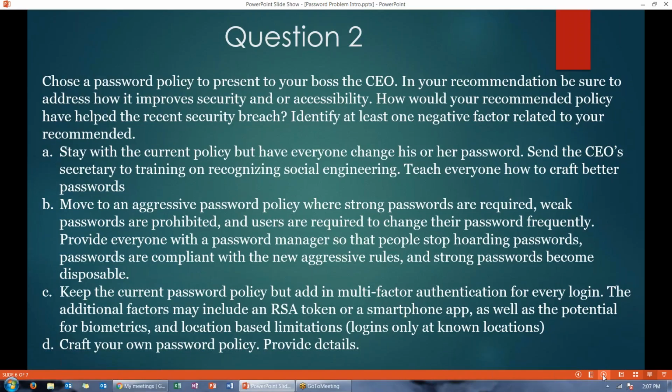Also, as you go through this question 2, be sure to keep in mind that you have to strike a balance between security and accessibility. You can have such in-depth security that it keeps your data safe, but nobody can get to it, including your clients and your employees.